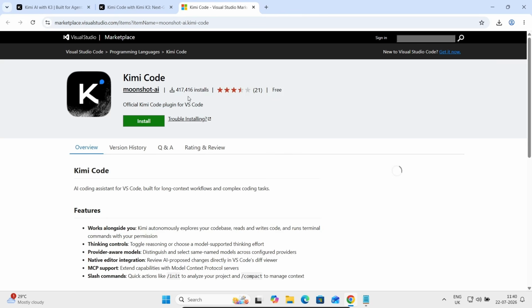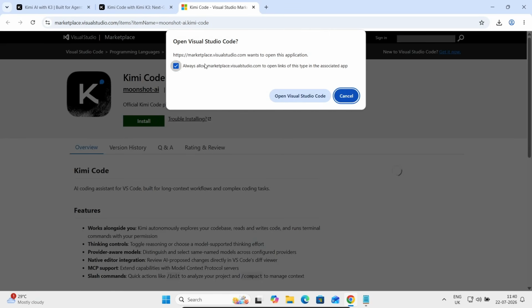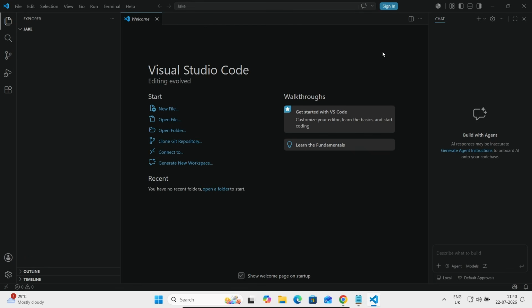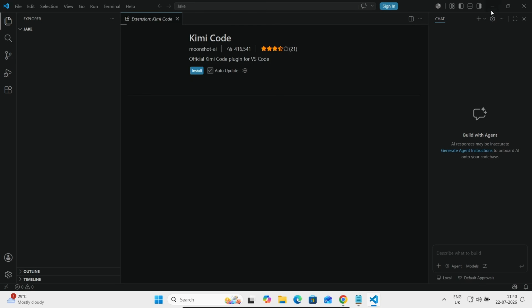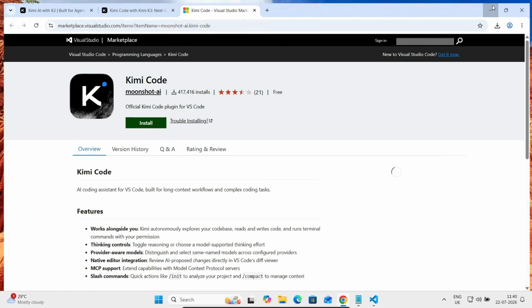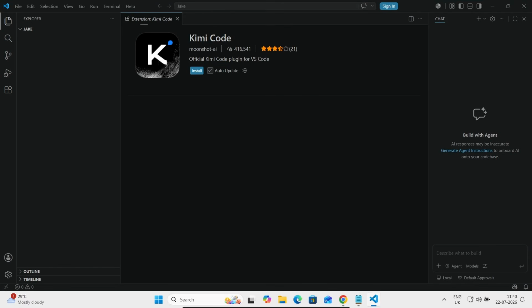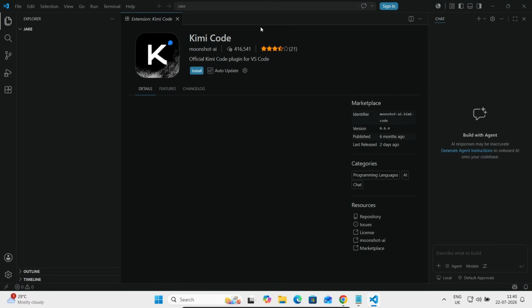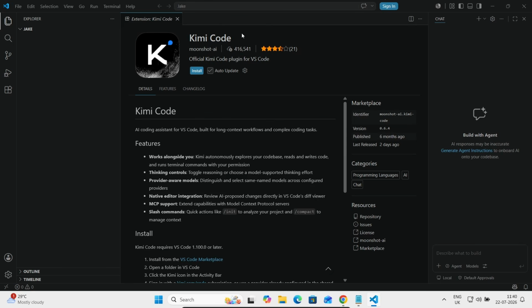Then you can see the number of downloads that's done. Click on this install, and check this open Visual Studio Code. So Visual Studio Code must be in your system. And here, you should wait for a few seconds. And here, you can see Kimi Code come up.